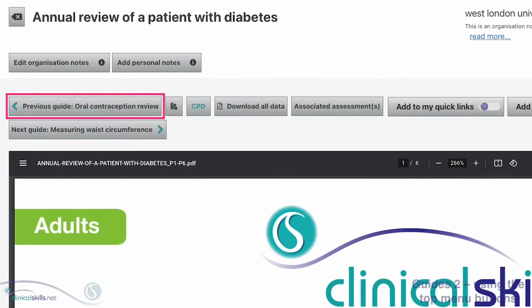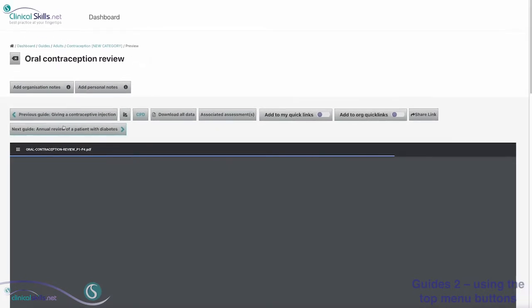Click this button to go to the previous guide in the category. If the guide is the first in the category, clicking here will take you back to the last guide in the previous category.